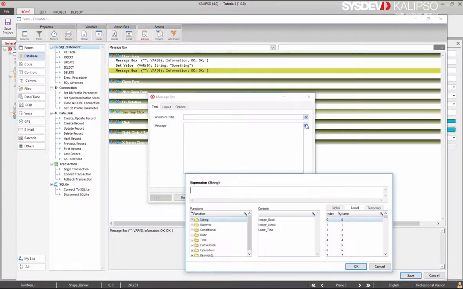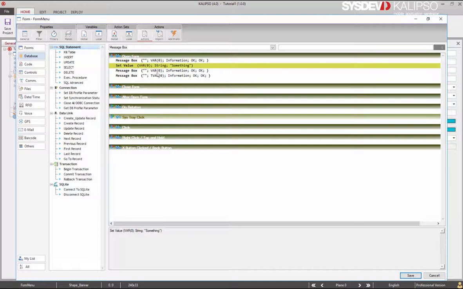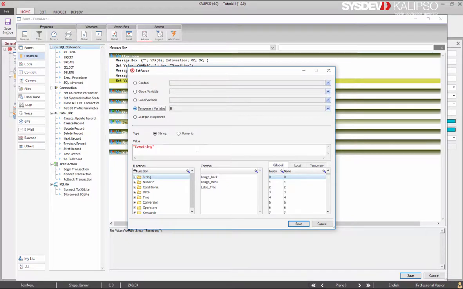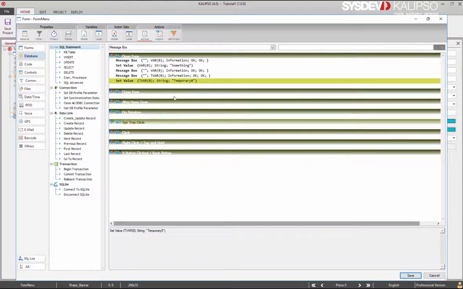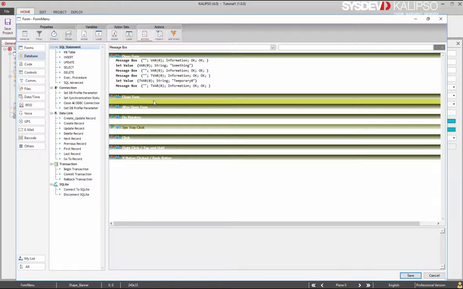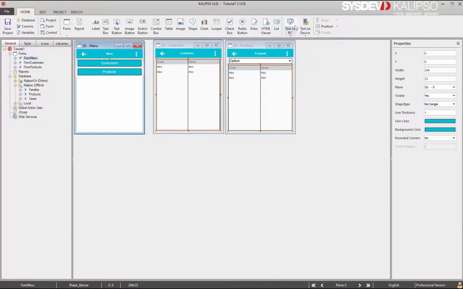First, we display the value of temporary variable 0. Then, we set its value to temporary 0. And message box again. Finally, the same message box in the after open form. Okay, let's test the project.